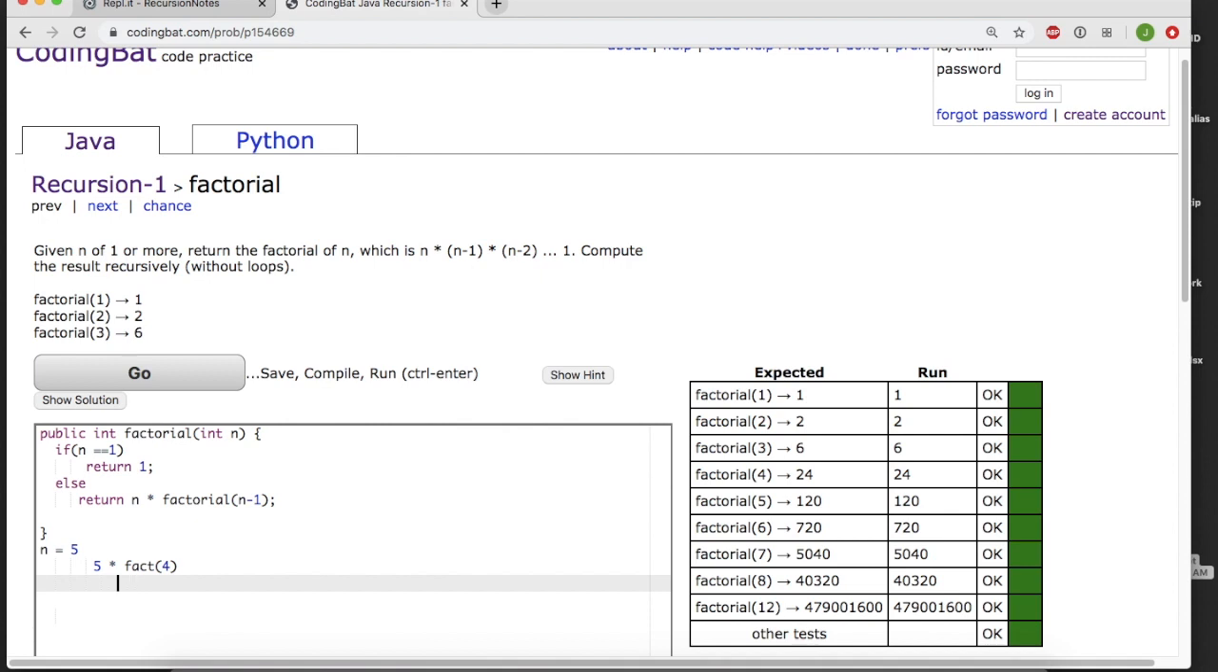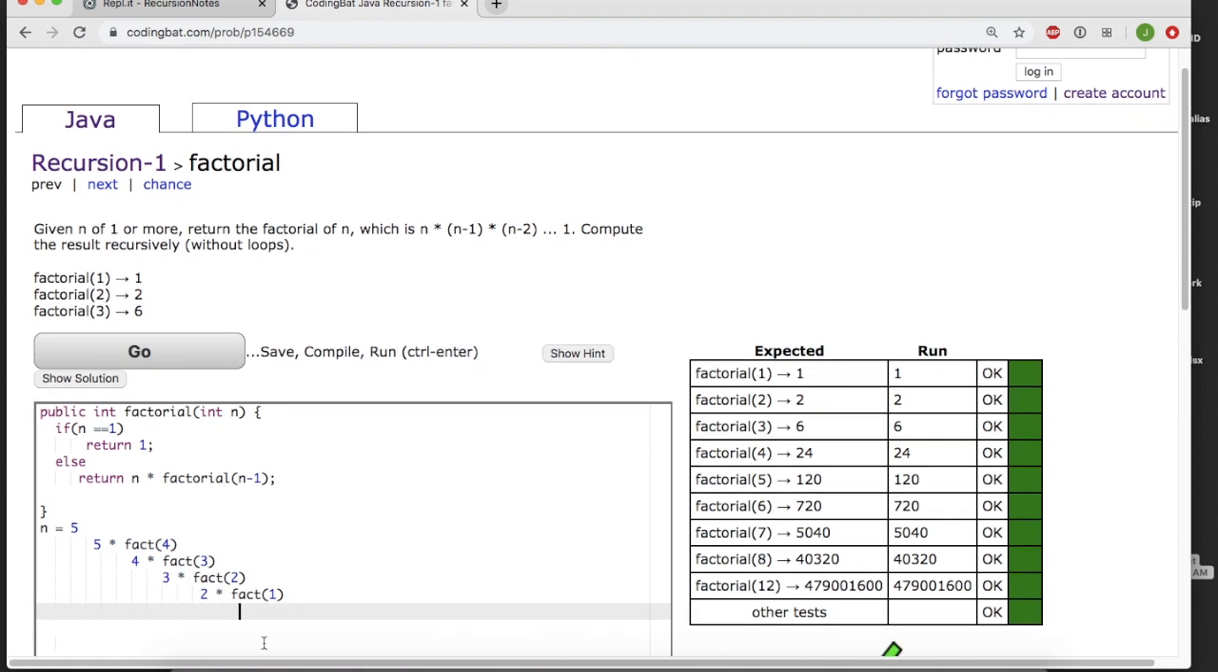So what is fact of 4? Well, fact of 4 is just 4 times fact of 3. And fact of 3 is 3 times fact of 2. And fact of 2 will be 2 times fact of 1. And what is fact of 1? It's not fact of 1 times fact of 0, because when it's 1, that's my base case, I just return 1. So this is actually just 1.